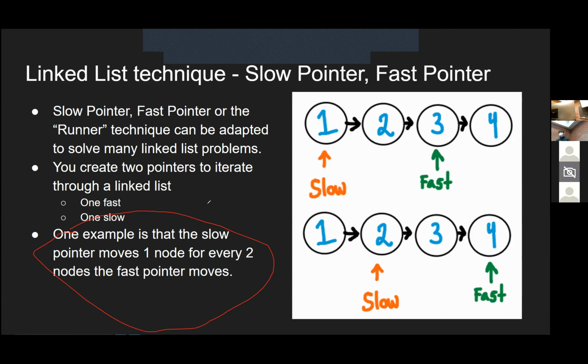The middle? The middle. Yeah, exactly right. That's exactly it. Because if one moves twice as fast as the other, and the fast one reaches the end, then the slow one will be halfway to the end. So it'll be in the middle.